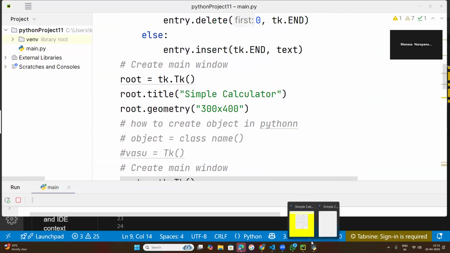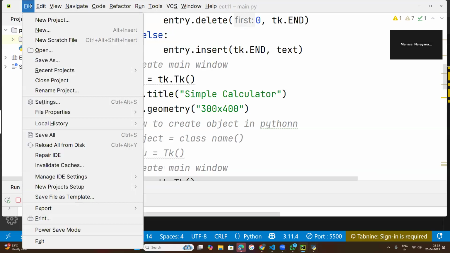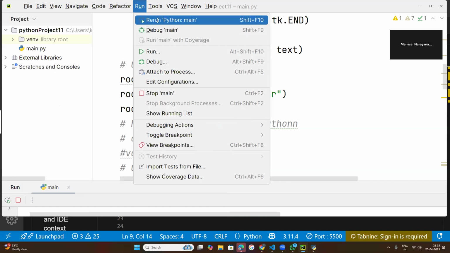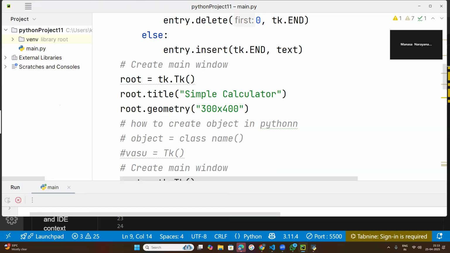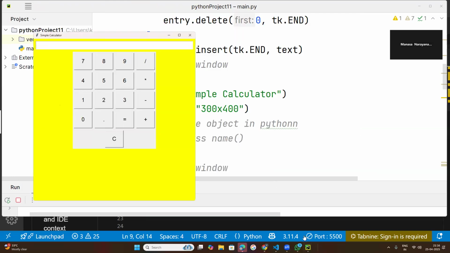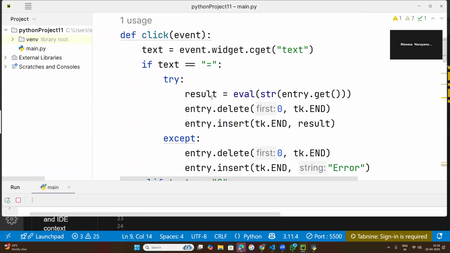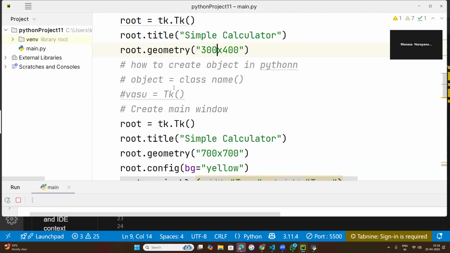So see what happened here. Whenever I run this, a simple issue is going on. If you stop and rerun, what happened here? Try to understand. Stop and rerun. Two windows you are seeing here. One is this small window, and one is the main window. For this, you have written the code for two windows. That's why you are able to see two windows.